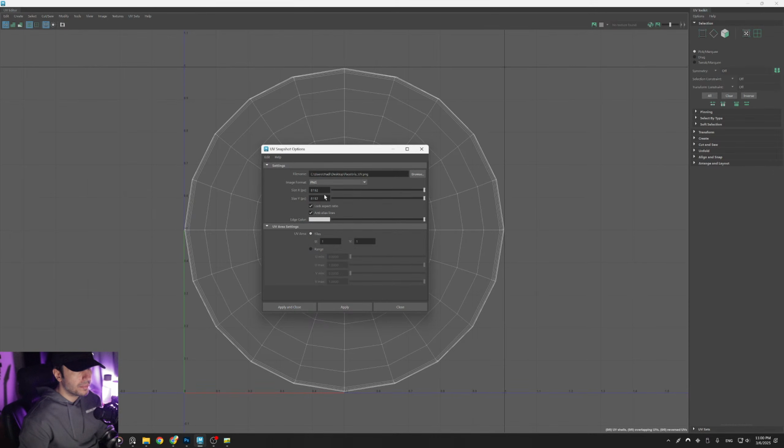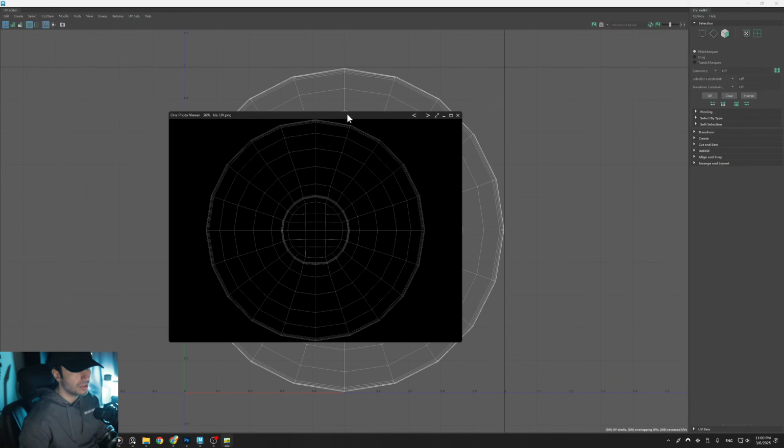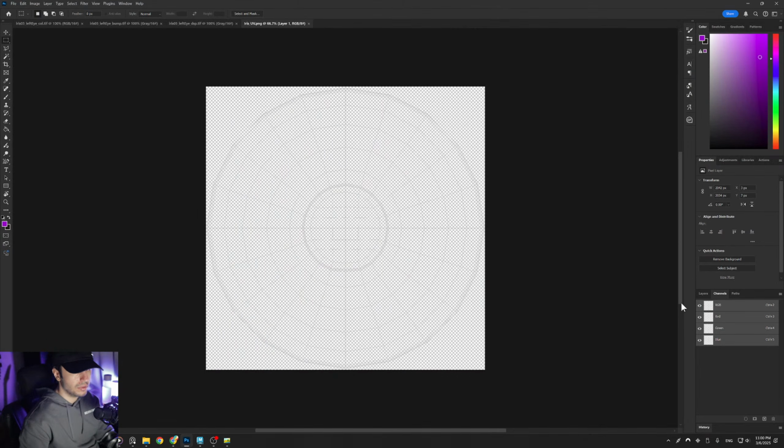Let's use PNG. For the size, 2048 is enough. Lock aspect ratio, anti-alias lines, yes. And apply and close. And it takes a screenshot, which we are going to use inside Photoshop. So this is a UV layout of the iris geometry.